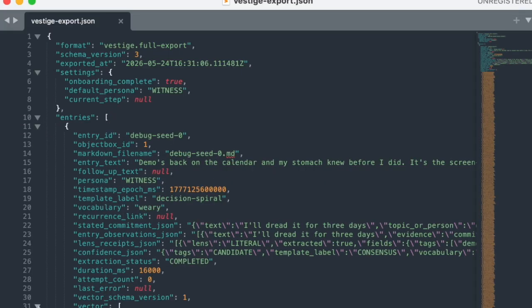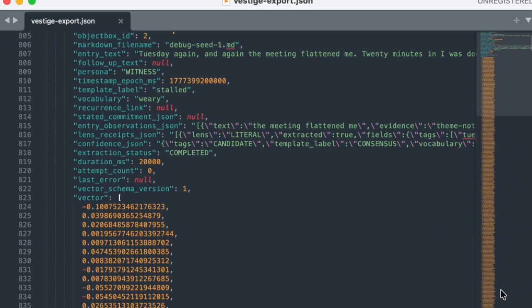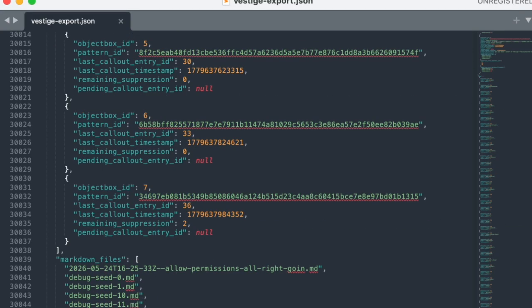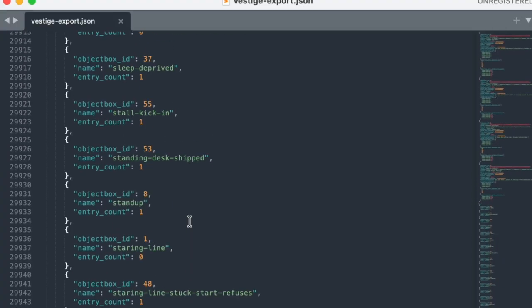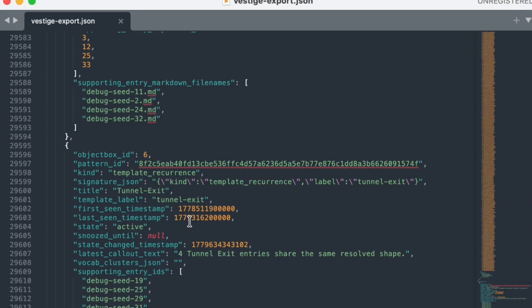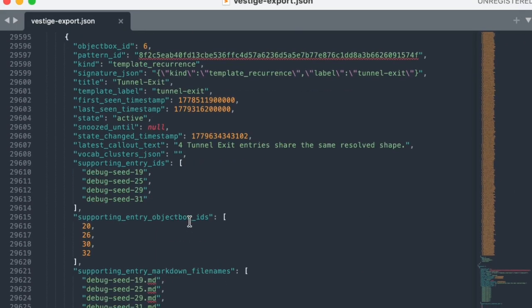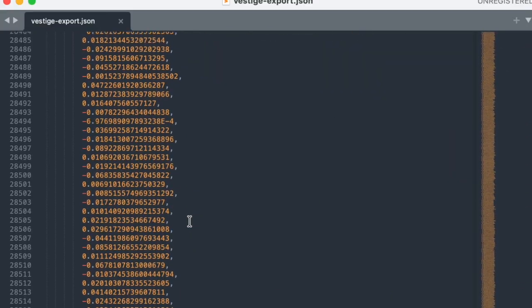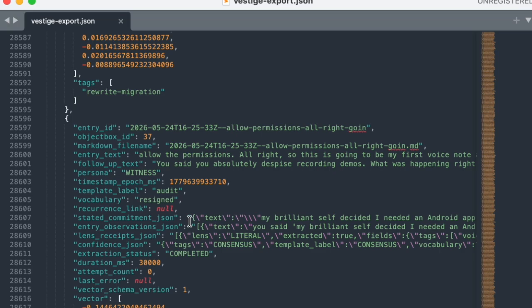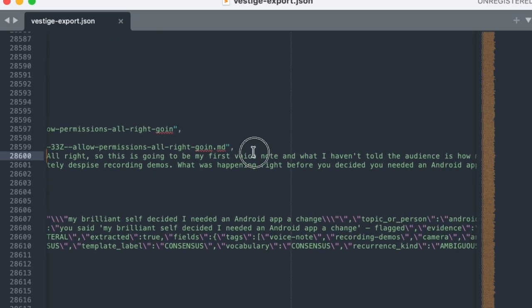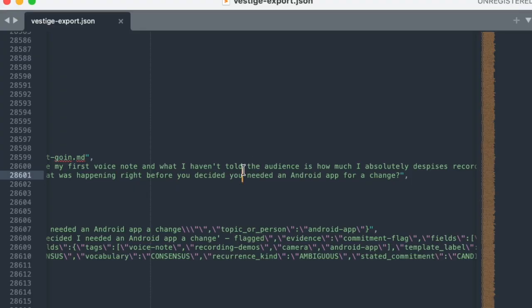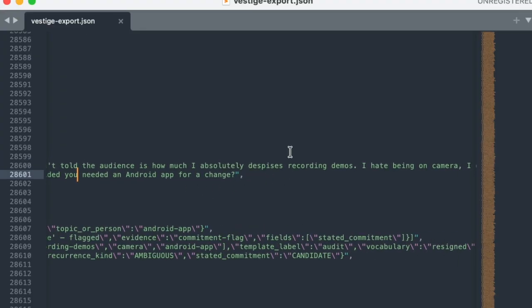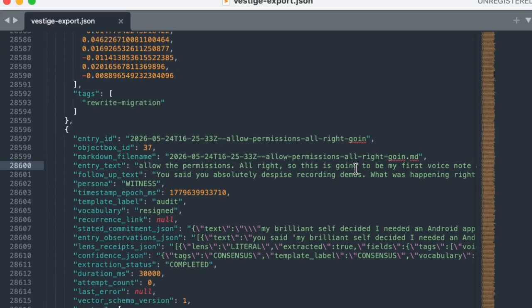So you can see the debug seeds, and I was looking for the last recording because these should be in date order. Here we go. So you can see first voice note, how much I absolutely despise demos. Yes I do.